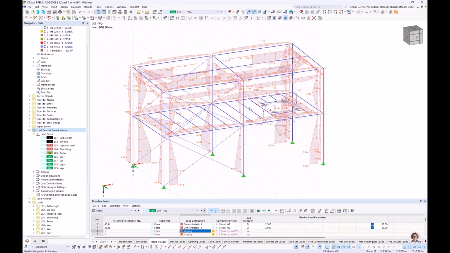Actually, we would like to assign the load to the columns only and to the roof. We would not like to assign a horizontal load to the platform beams and so on, because the sheeting of steel plates is quite stiff. We would like to assign only the wind load to the columns and to the roof.